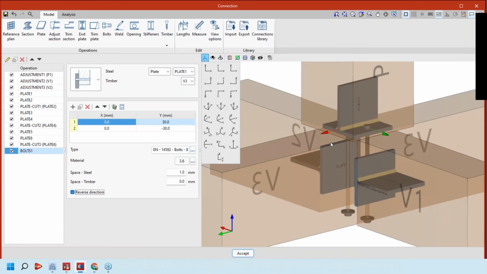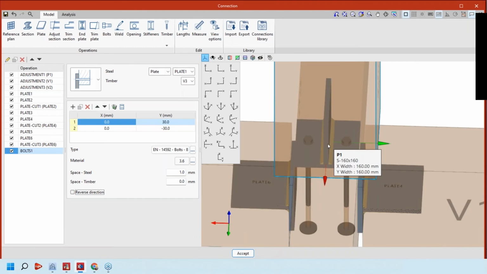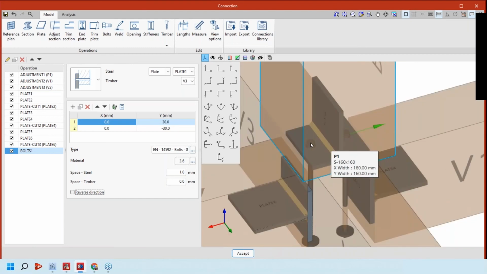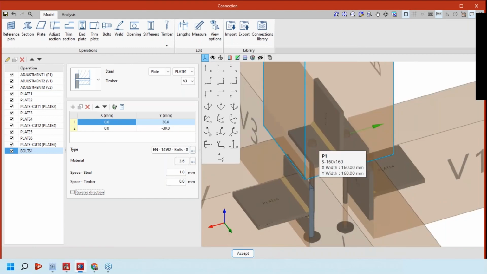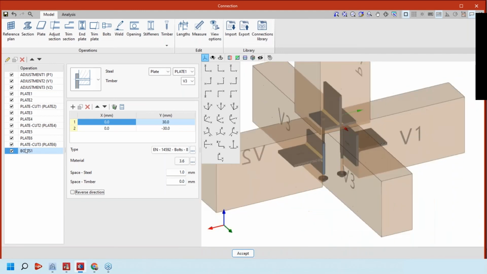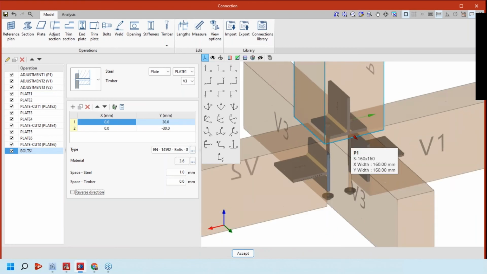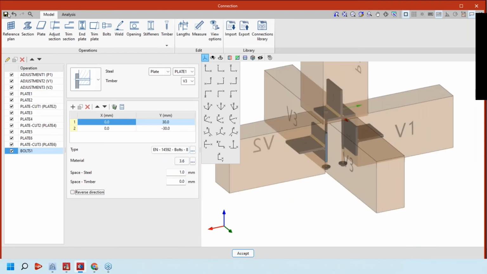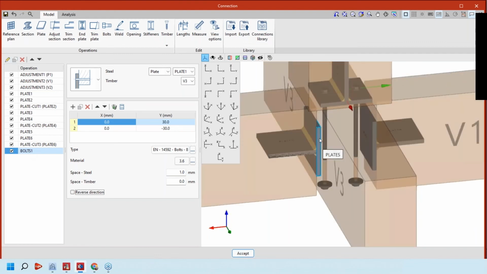Here we have 2 elements. Maybe in the future we'll add more bolts here. But to start, I think it's interesting to work with these 2 elements, and then we can come back to the bolts 1 operation and add more bolts if it's necessary. All right, let's save it, and let's duplicate the bolts operation to add more bolts to connect this plate, the plate 5, to the V3. Here we have a different situation because actually here we have two plates.